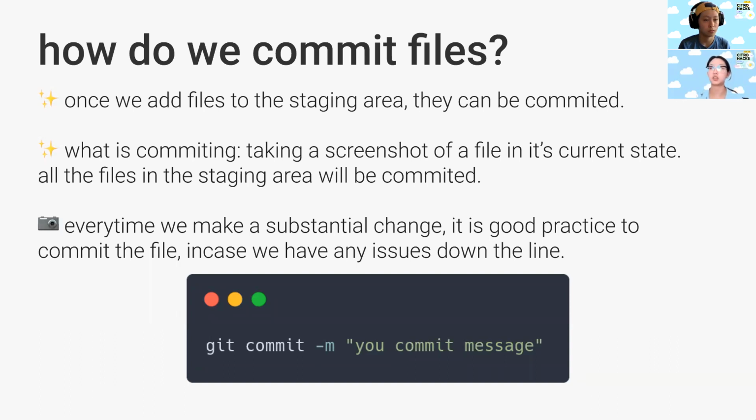A good time to commit a file is when you've made a substantial change. So if you've added a couple of lines of code that changes how your program runs, you're going to want to commit that file. You want to do it every time you add a new feature, so if one feature breaks the code, you have one commit attached to it, not you add 3 features and then you have one commit, but then you don't know which out of the 3 features actually broke your code.